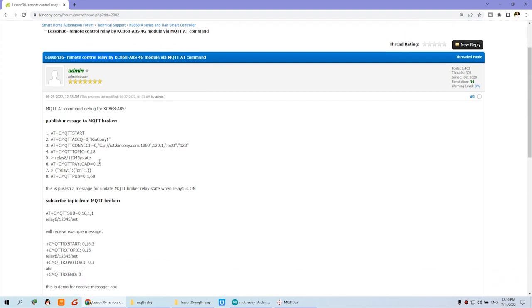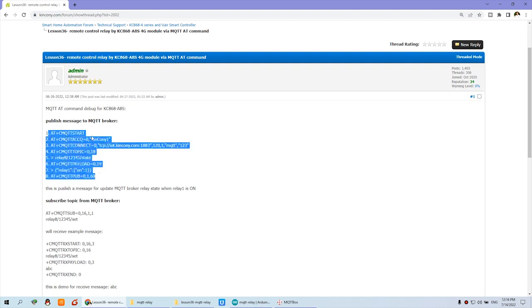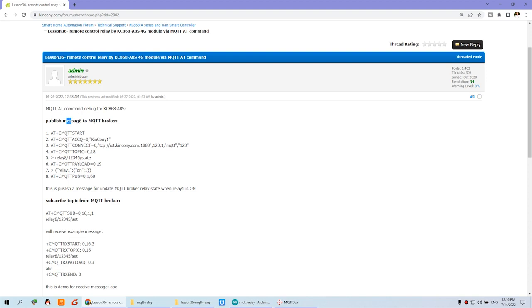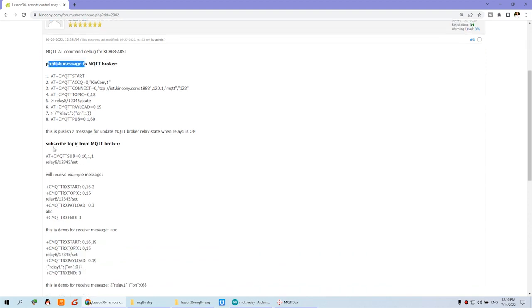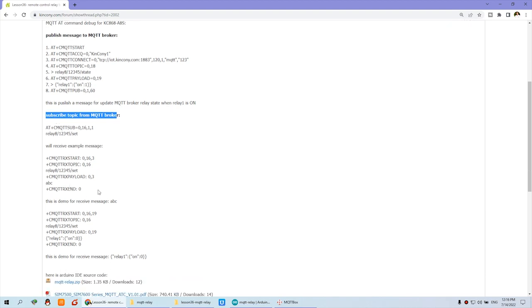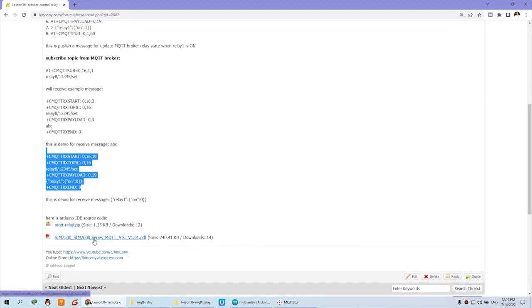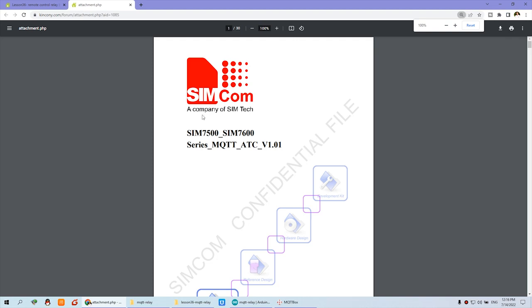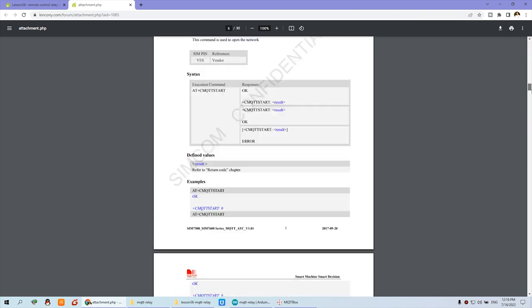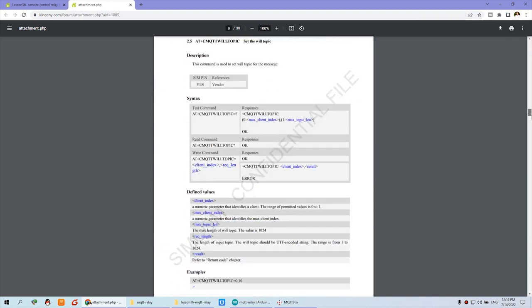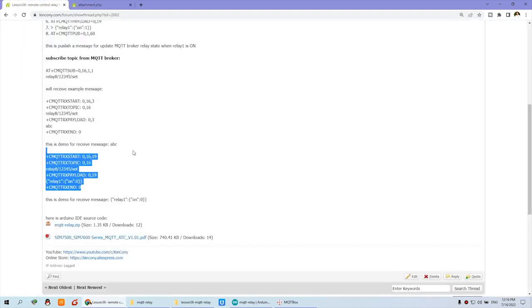So you can see here is MQTT, the key point of the steps. That is for publishing a message, and that is for subscribing to a topic from the MQTT broker. So this is an example, and this is an example, and there are many details in this document you can download, and that is from SIMCom. There are many MQTT command details, but I want to show you easily, so you do not need to see so much code.